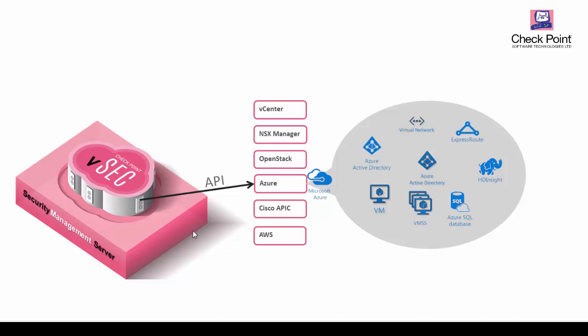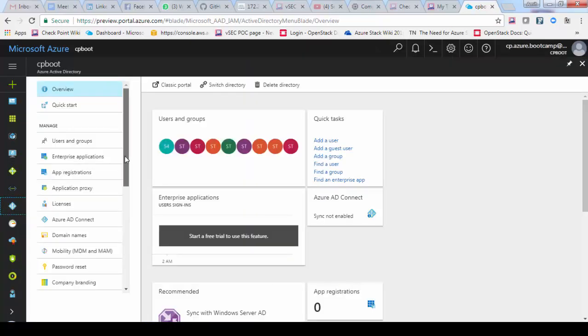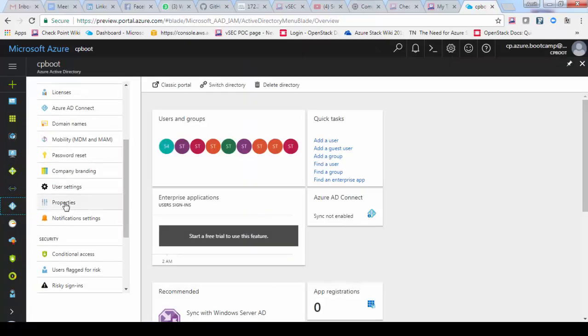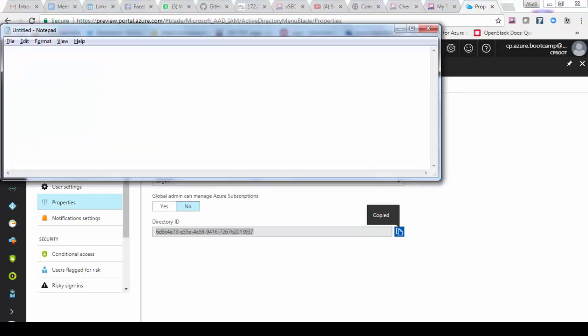To do so, first access the Azure portal. From the Azure portal, click on Azure Active Directory. First, let's take a note of the directory ID. So click on Properties and copy the directory ID. Let's place it in a Notepad file.